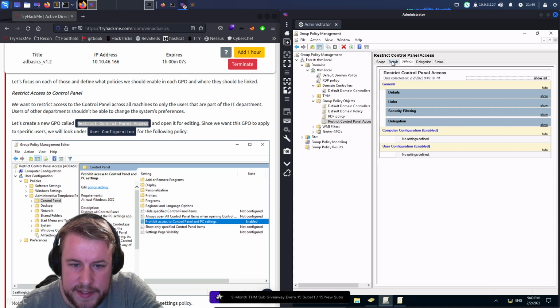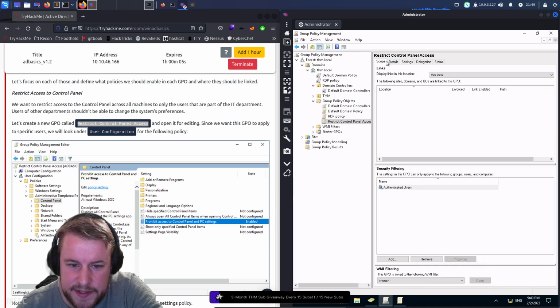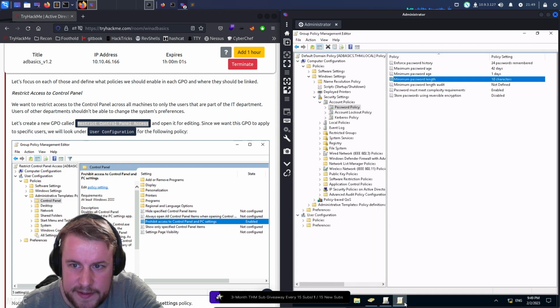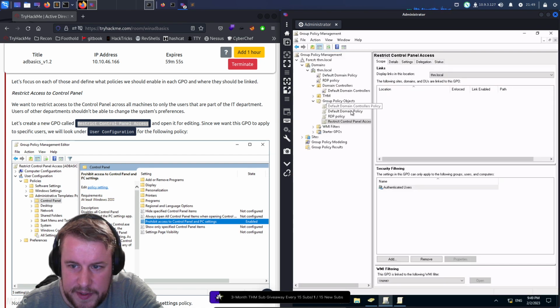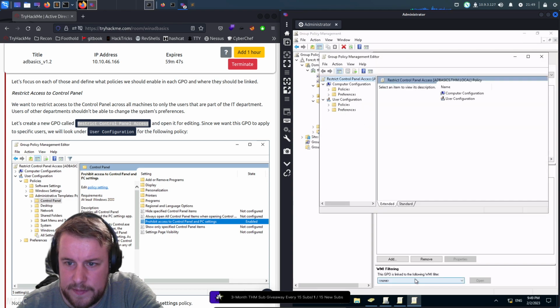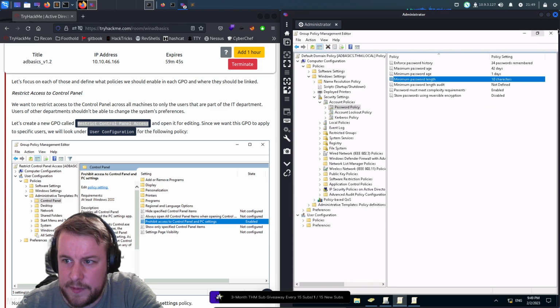So how do I tell if that's doing what it should do? Group Policy Management Editor. Okay, there we go. So I guess maybe I should have done it in there. Or do I edit it like that? Yeah. We can get rid of that one.